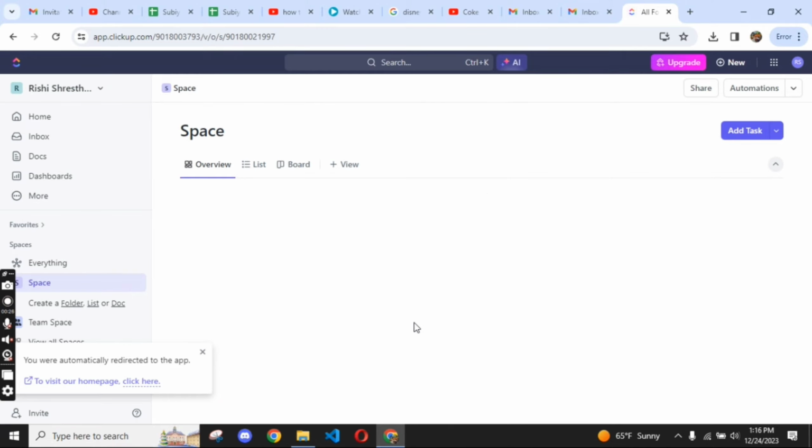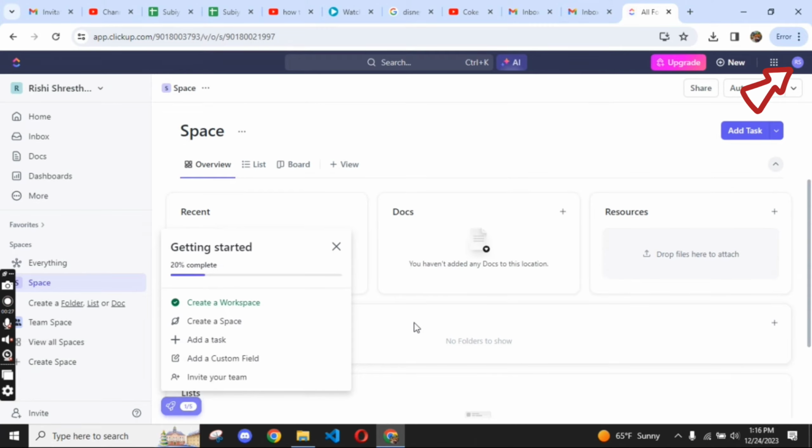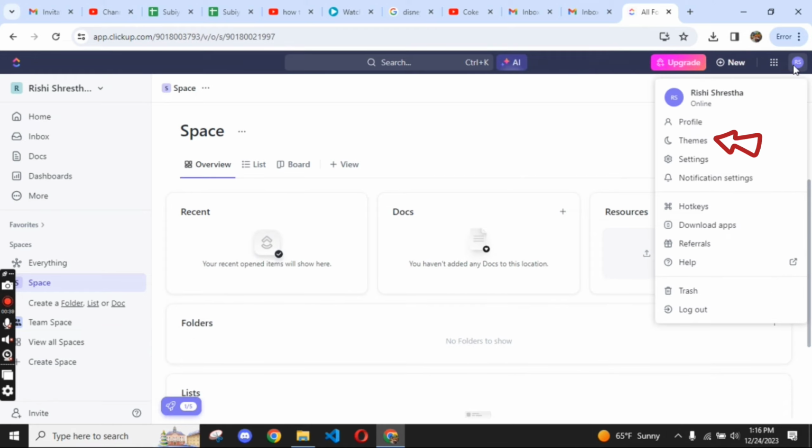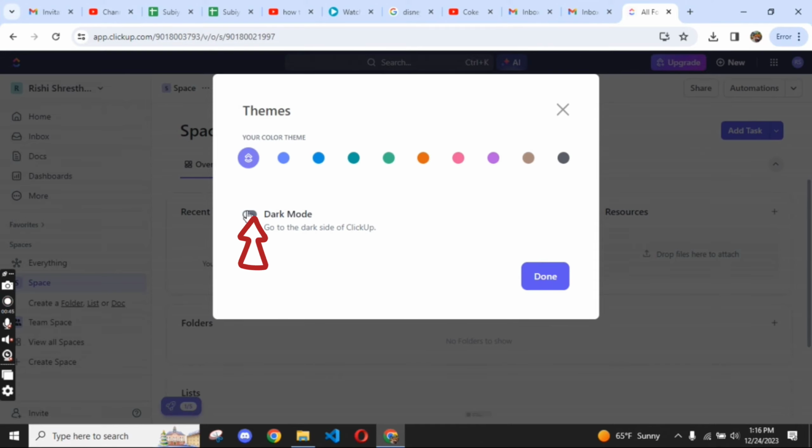Click on your profile icon at the top right corner of the screen. From the drop-down options, tap on Themes. Slide the slider of the dark mode to the right side to turn it on.